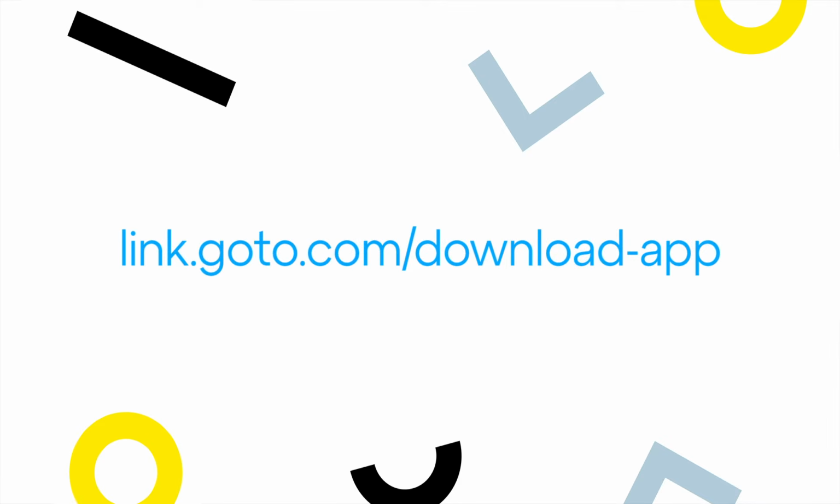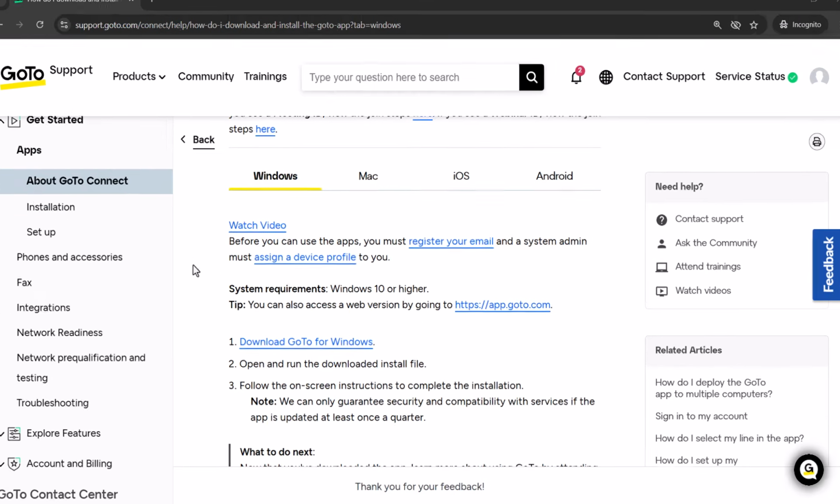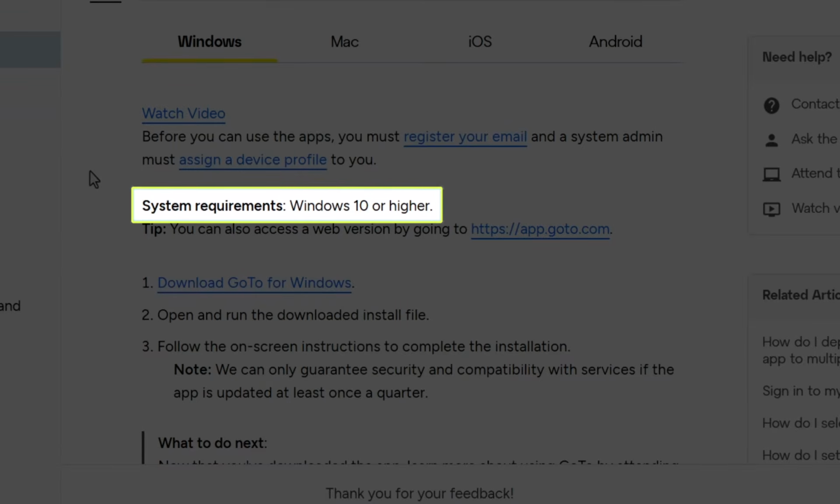To simplify the download process, go to this site. I'm also including this link in the video description. This page contains excellent instructions for helping you know which installation file to download. You will also see the latest requirements for the operating system you desire.